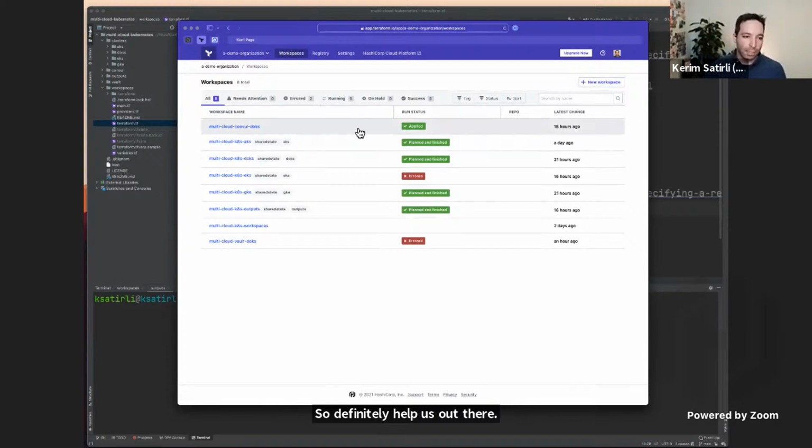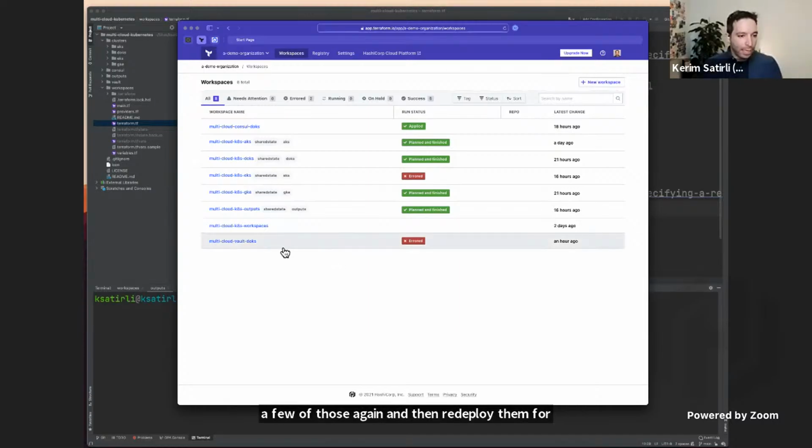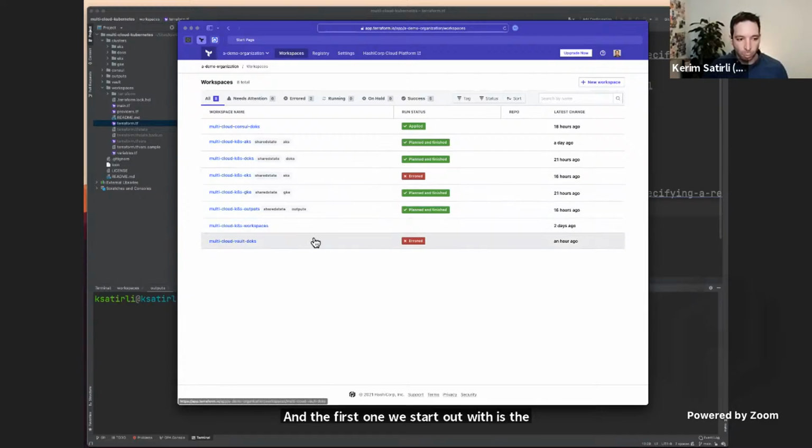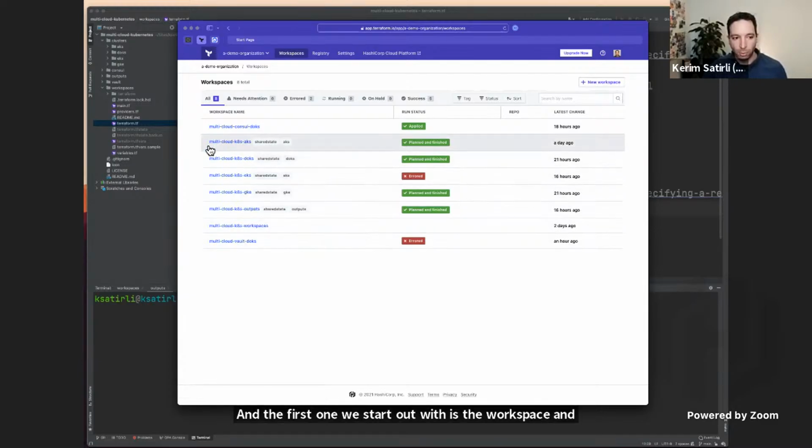Switching back to Terraform Cloud, what you see in front of you is a handful of workspaces for all the clouds that we have. We've pre-deployed a few of those. We've killed a few of those again and then redeployed them for the fun of it. And the first one we start out with is the workspace. And the workspace repository will actually set up all these other workspaces for you.